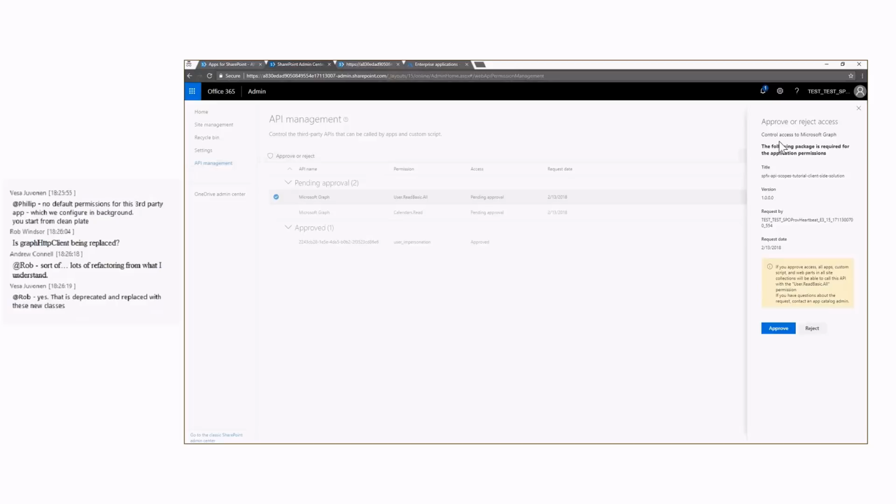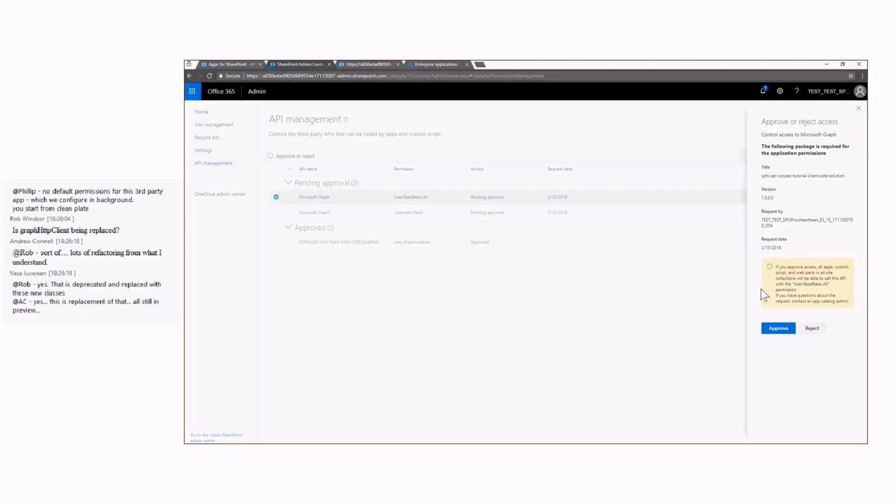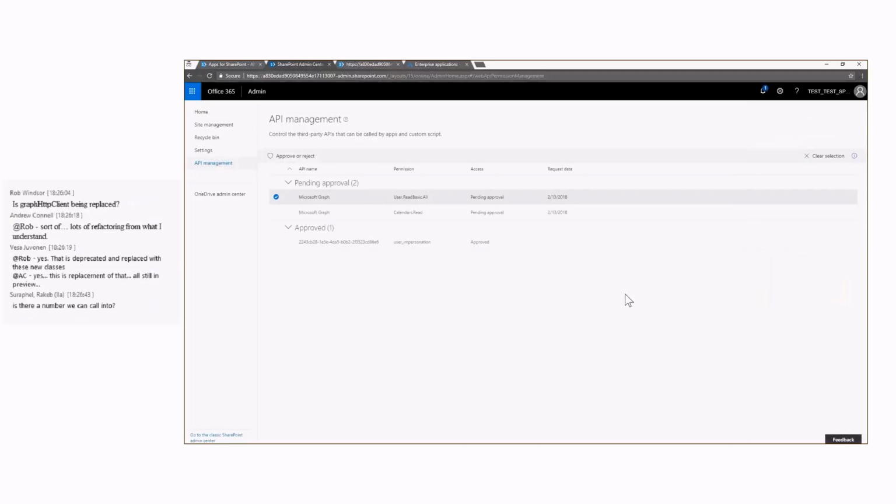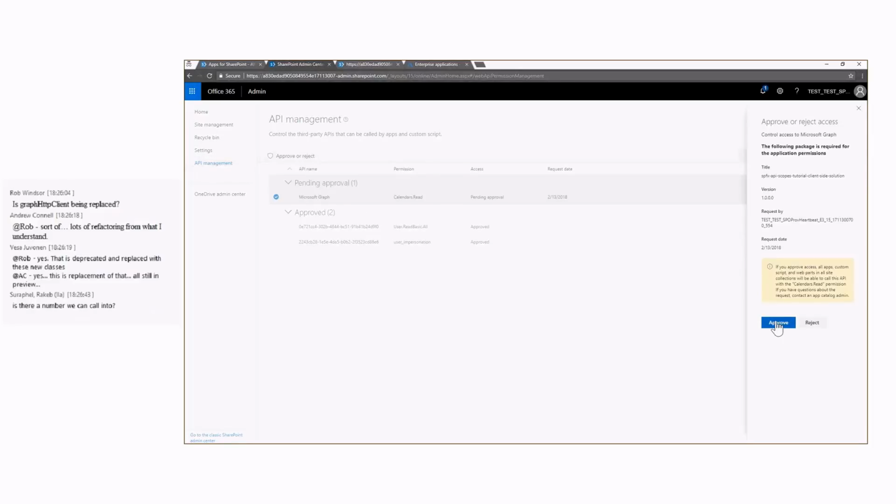As you can see here, I have a bunch of detailed information about who is requesting the permission and when it was requested and so on and so forth. And if I'm okay, I can approve this permission request. Moreover, I can also approve the second permission request, so the one for the calendar thread. Again, I can select and I can click the approve button.